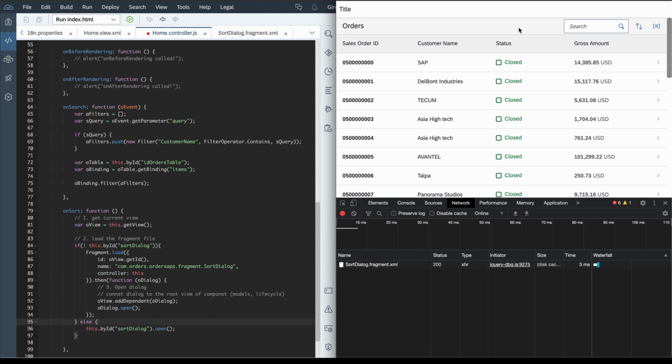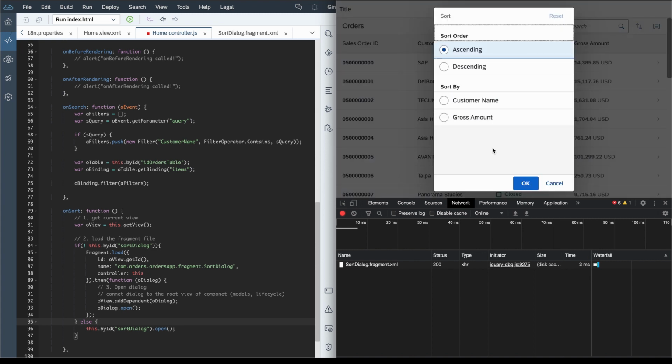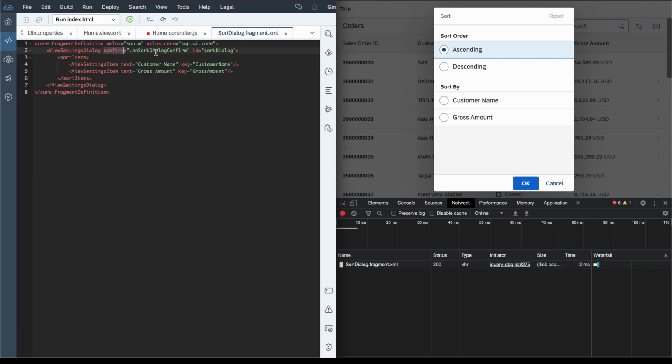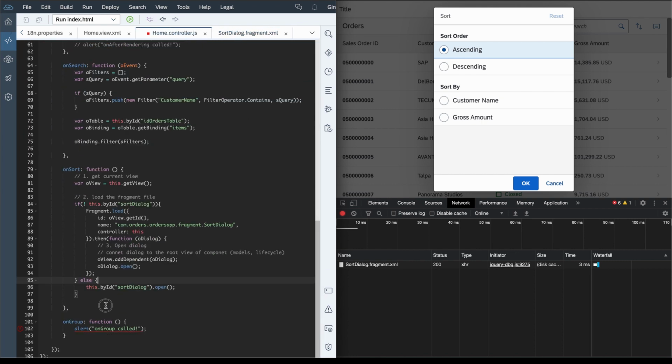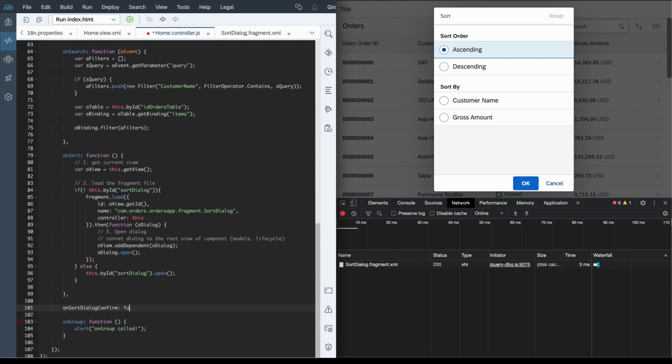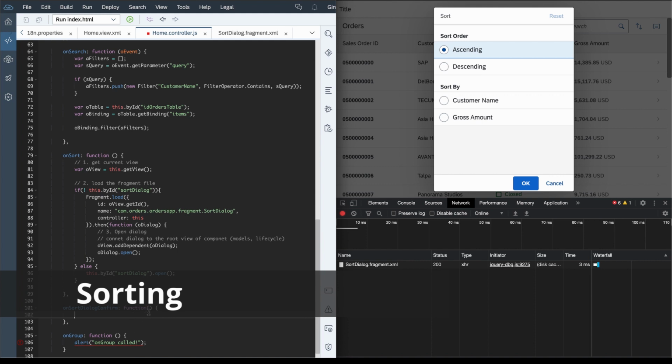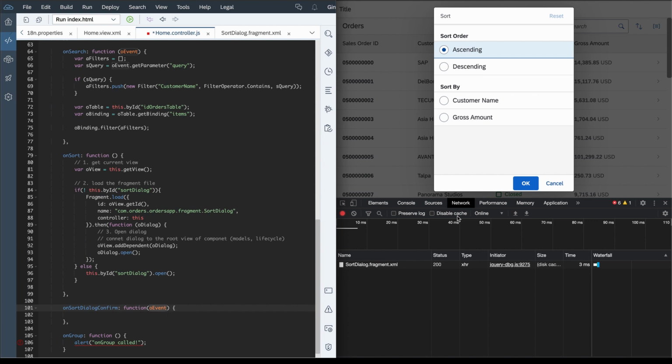The next step is to add sorting logic so that this fragment is able to sort our table. For us to do that, we need to implement the OK button, which in your dialog fragment is the confirm event. So let's create this function, onSortDialogConfirm, in our controller. I'll add this below the onSort function. Similar to our filtering, let's add an oEvent parameter, so we will catch the event parameters from the OK button. Then let's add a debugger for now to investigate what parameters we can use for our sorting function.